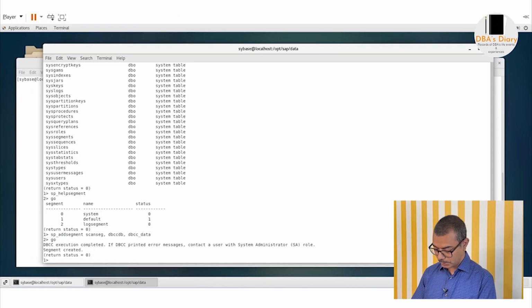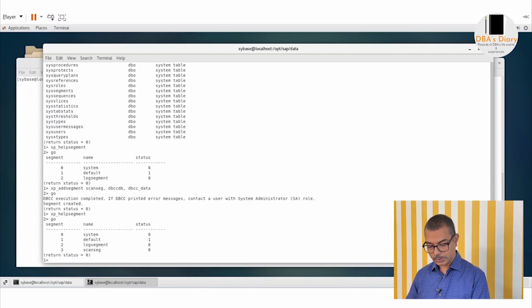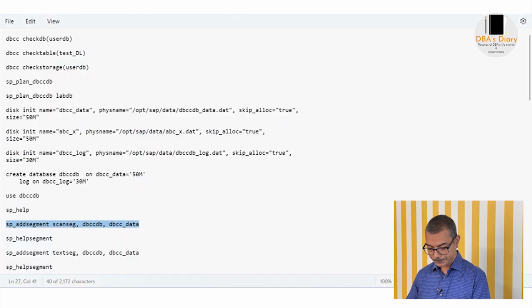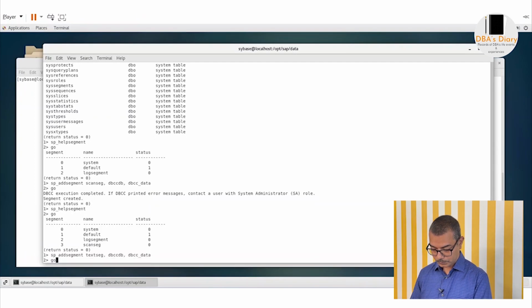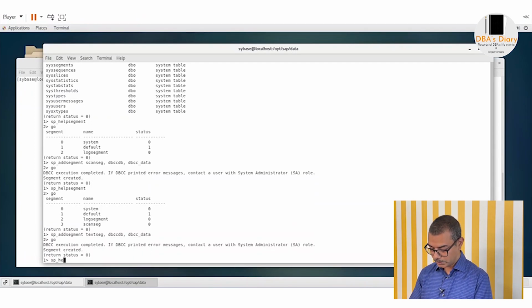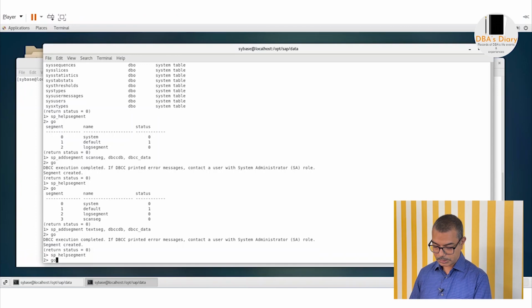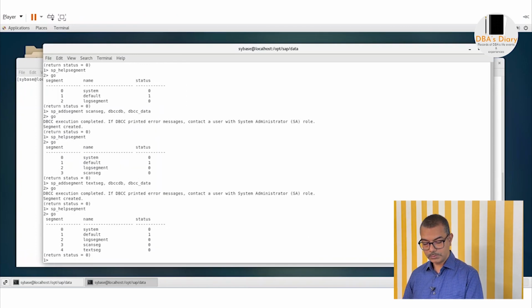If you want, you can check that using sp underscore help segment. You will see that there will be one more segment which is called scan set. Likewise, we will create the other segment which is for the text segment. Okay, so this is also created. So now you can verify that again by using sp underscore help segment. So 0, 1, 2, 3, 4, right?